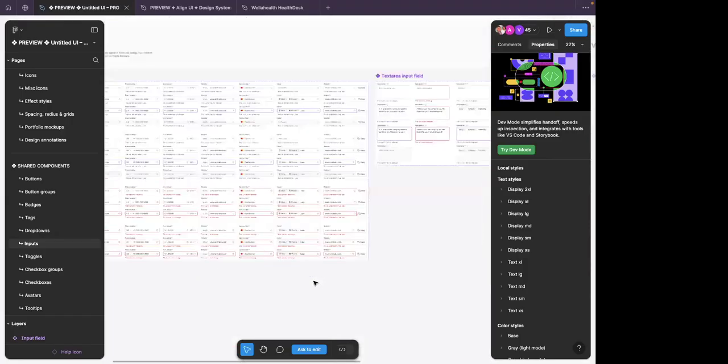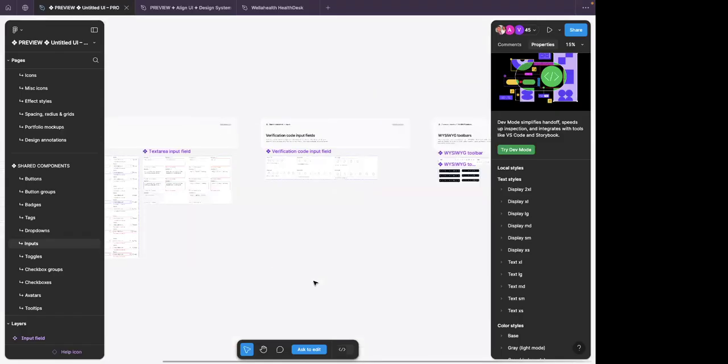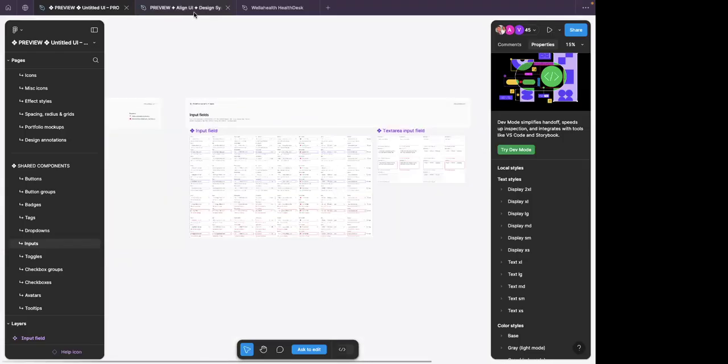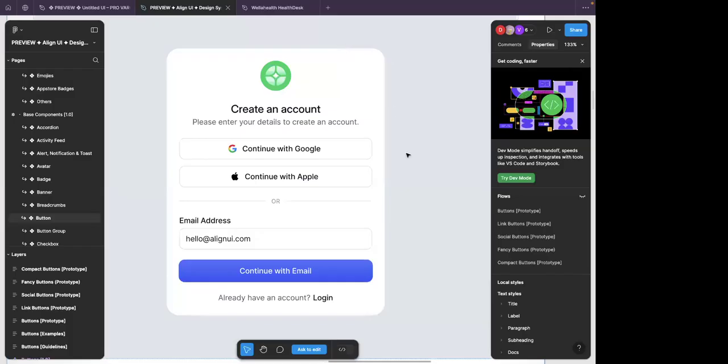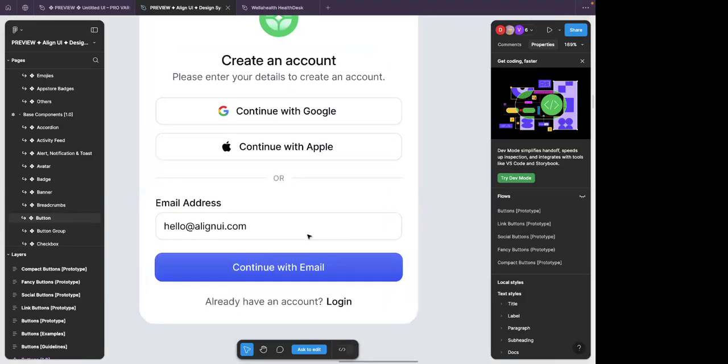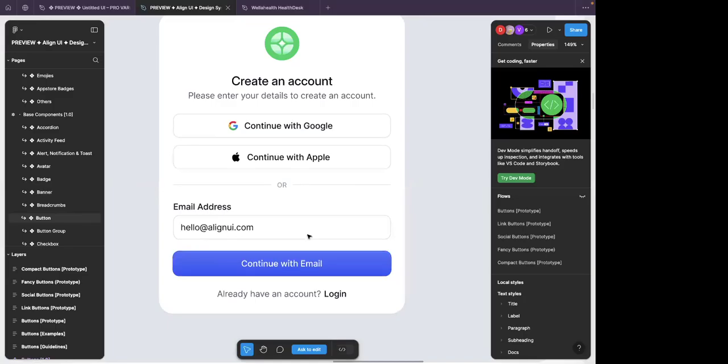Let me see if there's a use case here. These people do not do use cases. Okay, so back to Align UI. So yeah, this is the form I was telling you about. Now this is form and CTA. Now you have three secondary CTAs on this particular page.